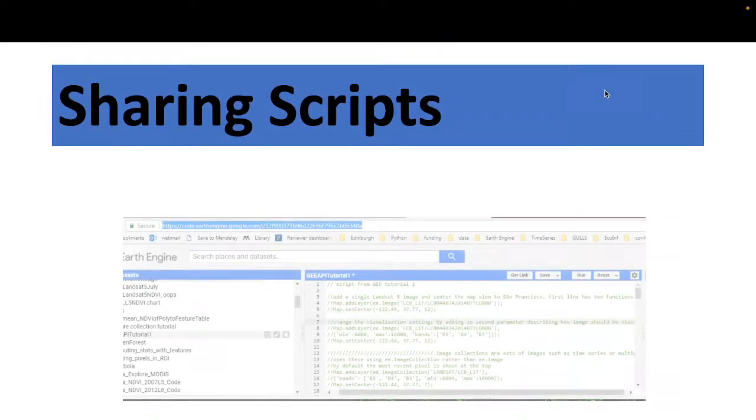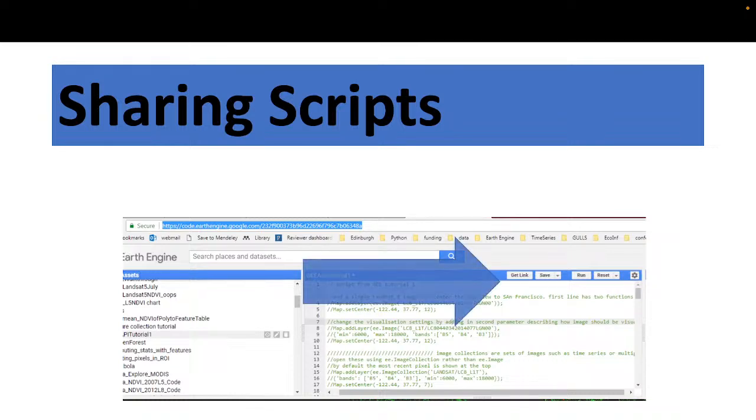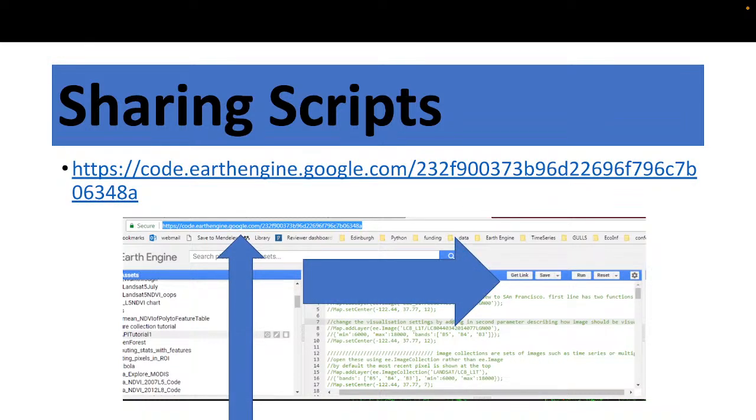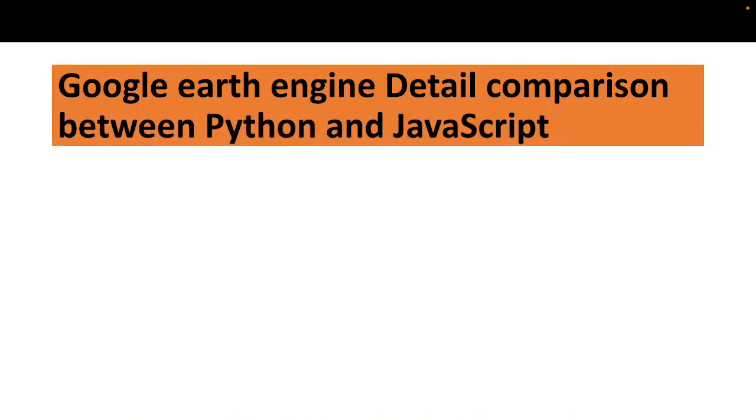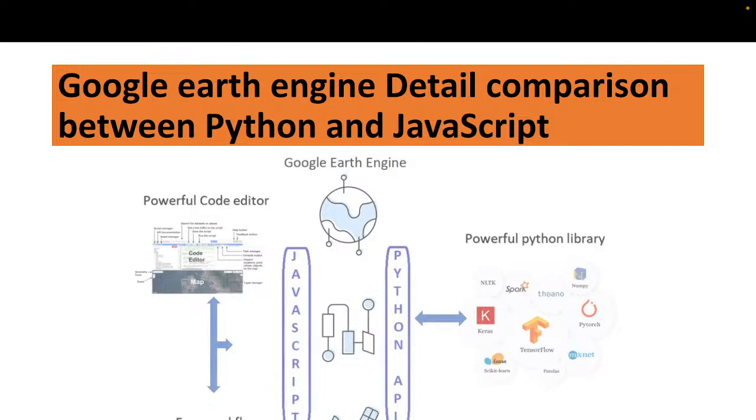Sharing the script, we already know how we can easily share it. Just click on the get link button and copy the link, then anyone can easily access the code you shared. Okay, so now the comparison between Python and JavaScript.